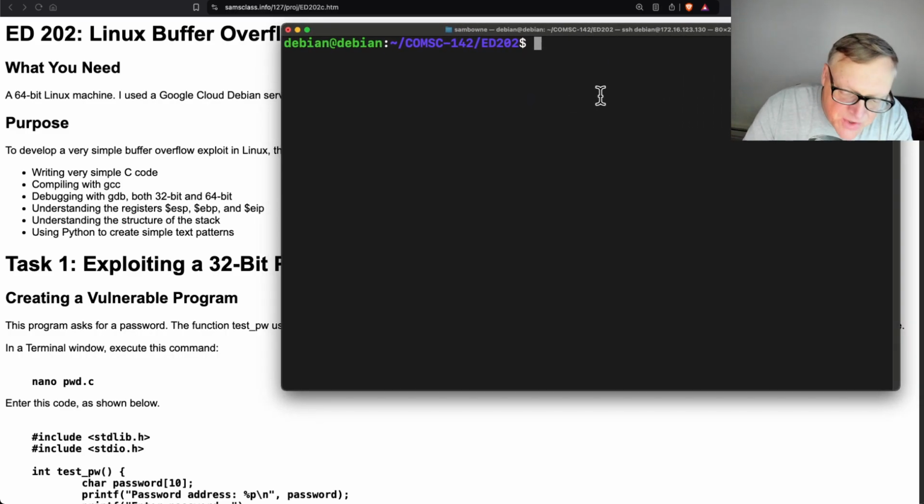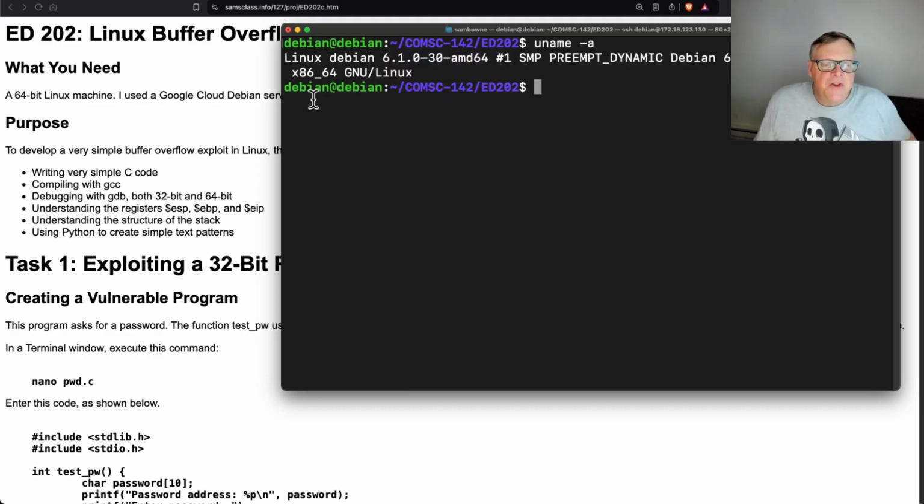So here I am, and if I do uname -a, you'll see I in fact have an AMD64 processor. So this is the processor expected for this, and that's what you need. You need an AMD processor for this project. Yeah, I think you do. Otherwise, the buffer overflow won't work.